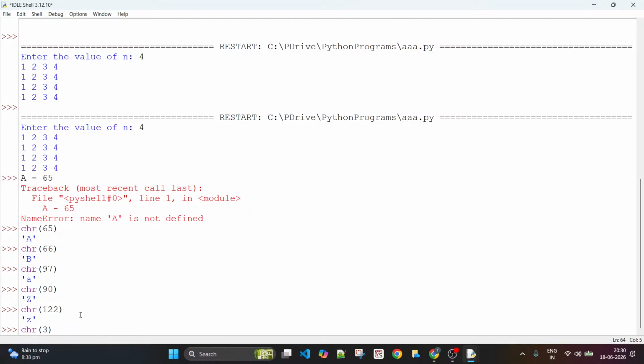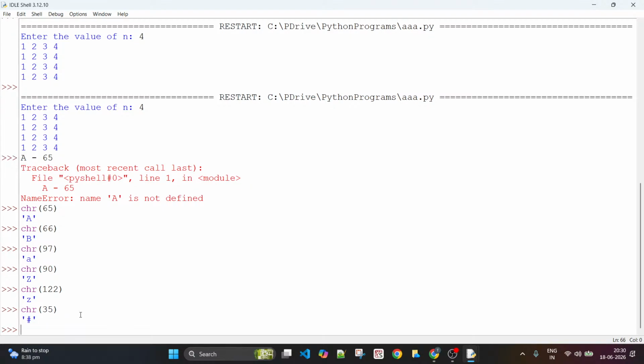And not only that, for example, if you want to know the character associated with 35, it is nothing but the pound symbol, right? Every symbol that you see on the screen, along with alphabets and of course the digits also, every character has some Unicode associated with it, or ASCII code associated with it. In Python, we should always treat it as Unicode. All right. So this is a preamble.